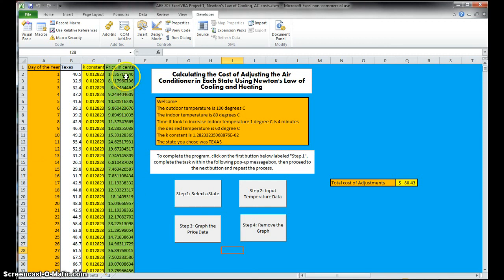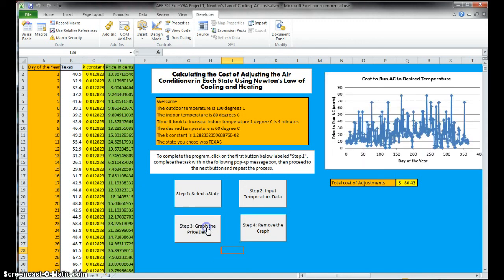Once we have calculated all of the daily costs of maintaining that 60 degrees Celsius in our homes in Texas, we could then take a look at the yearly cost over here, which amounts to, whoa, $80. Okay, apparently everything's bigger in Texas, including the electric bill. Anyway, if you want more detailed information on which days are pricier than others, then once again, we can click on the Step 3 button, and it will produce a graph that will show us.